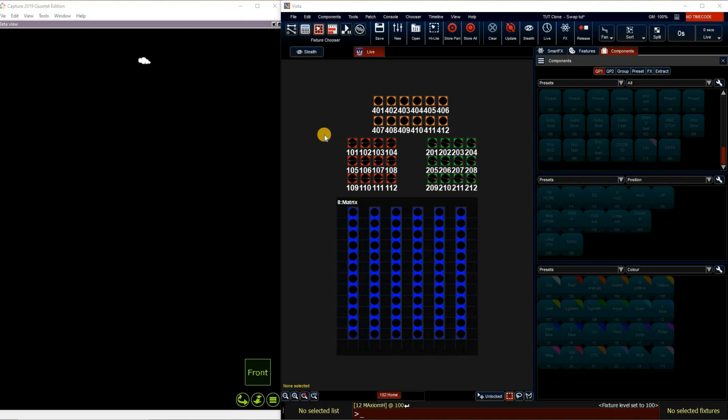So the first thing we're going to look at when dealing with updating our show is what you can do whilst programming it to help you later down the line. One of the main things you can do is to program using presets or reference presets.